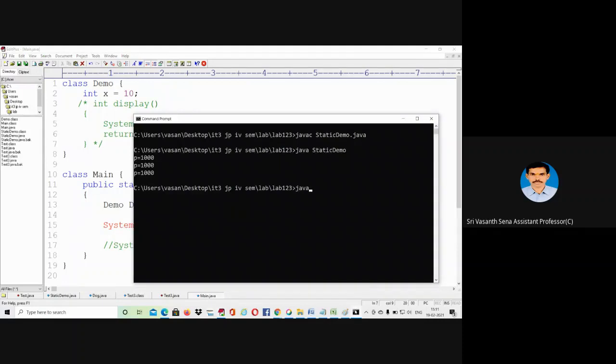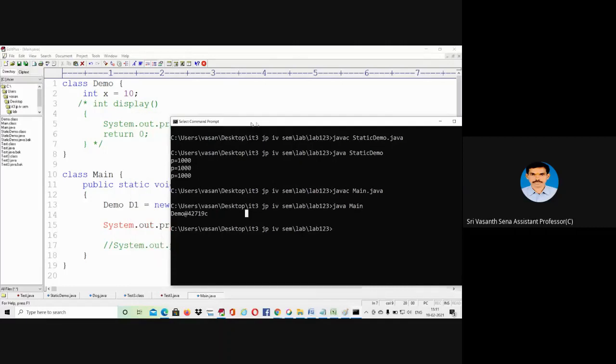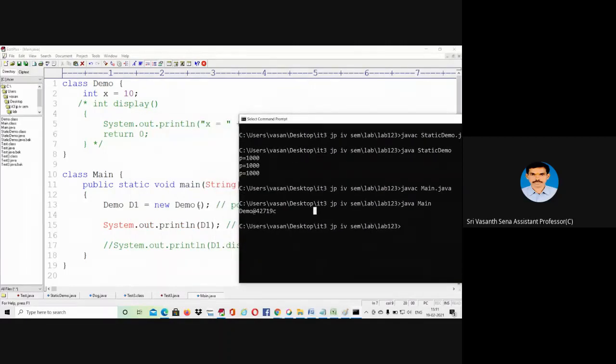Java C Main.java, Java Main. So what is the output? Demo, yes. If you are directly printing d1, the reference value is printed. This d1 is a reference for which class? The Demo class. What is d1? d1 is a reference, a link, like a link or a hook for holding on to something.